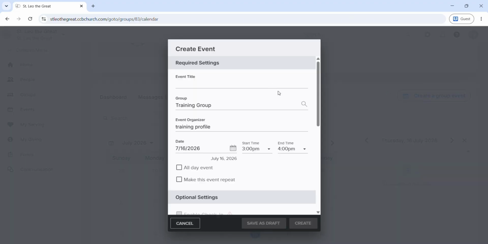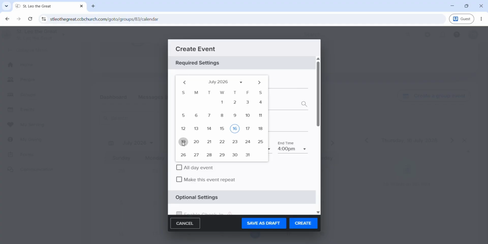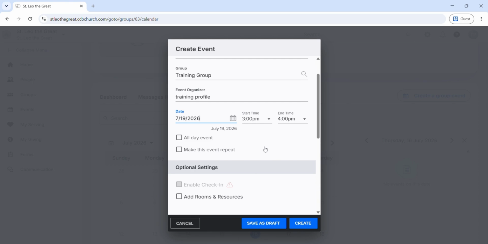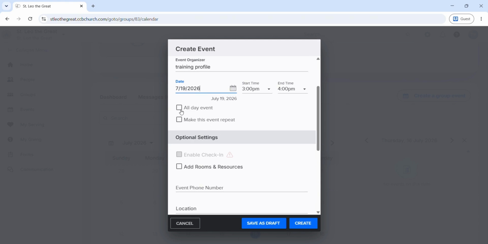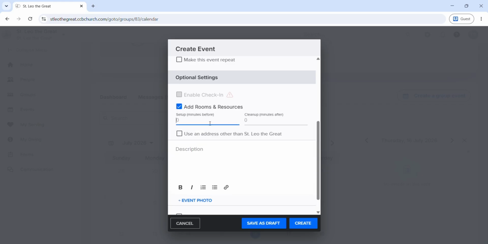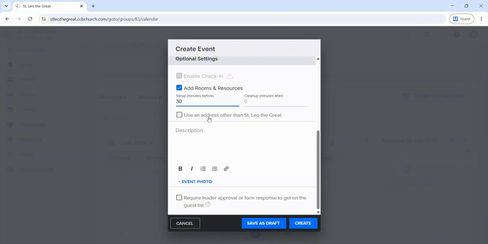When we go to the calendar and we select Create Group Event, we enter in the event title, the date for the event, the start time. We can choose whether or not to make it an all-day event or make the event repeat. Again, depending on your group permissions, you can add rooms and resources. From there, we can choose the setup or cleanup time.